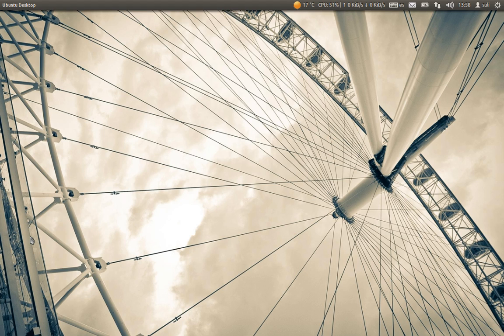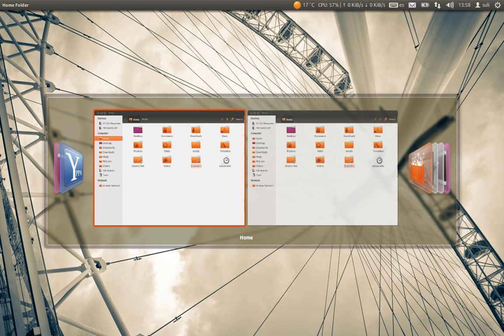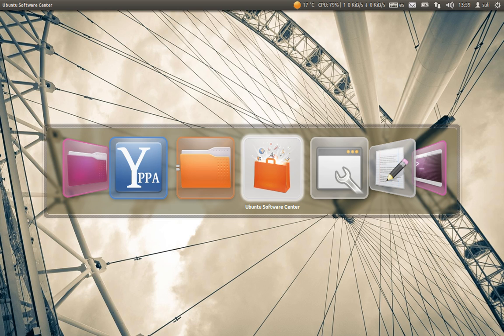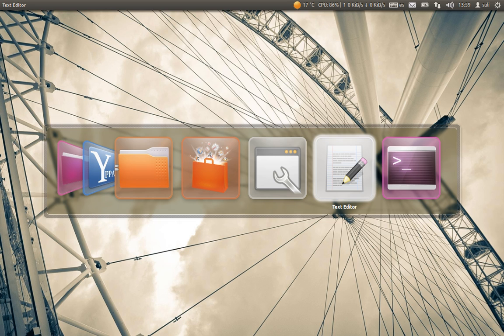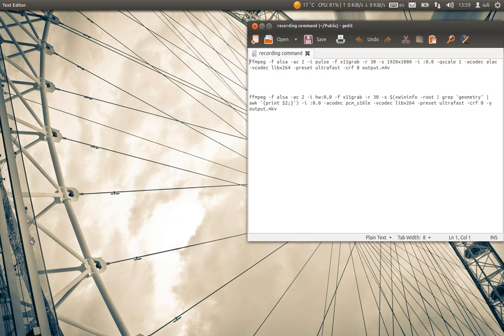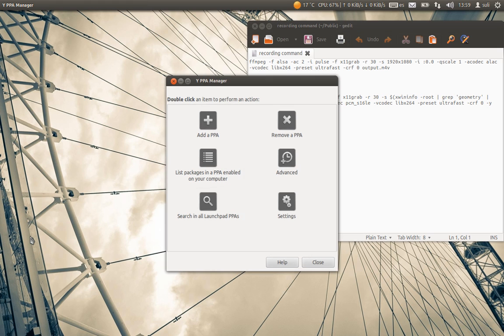Alright, you have the Alt Tab switcher. So to do it, just press Alt and Tab, and here with the left and right keys, you can go to whatever application and switch between them. Text editor. Alright, I'm here. I'm done. Let's go to PPA Manager.